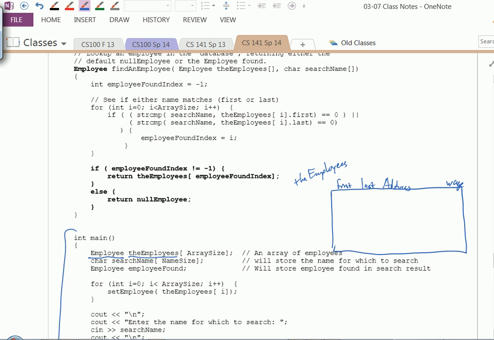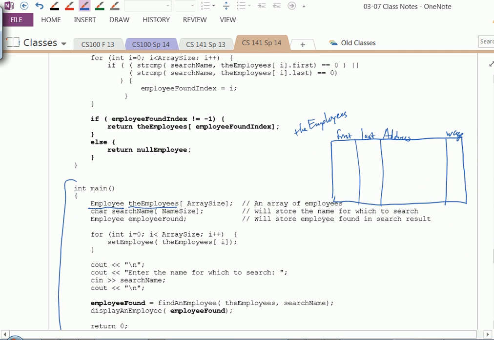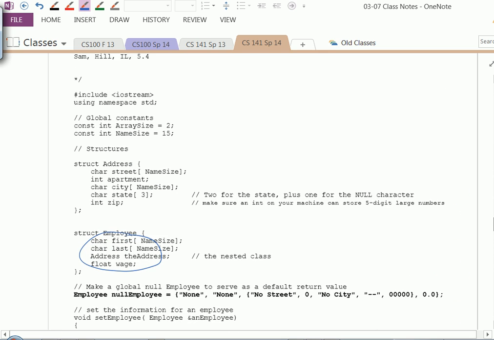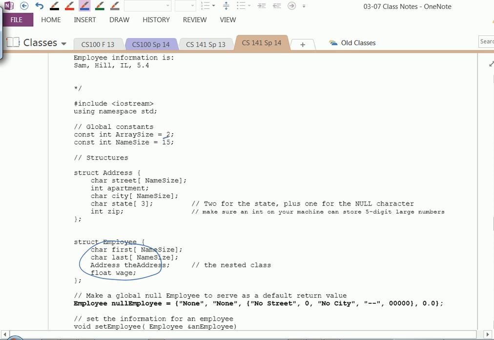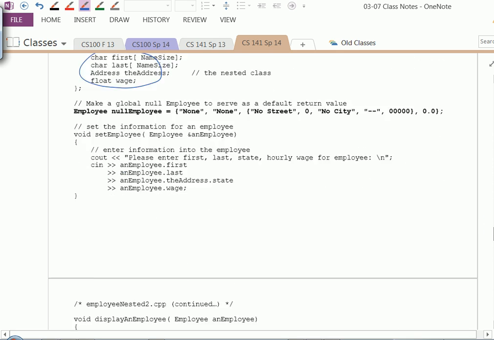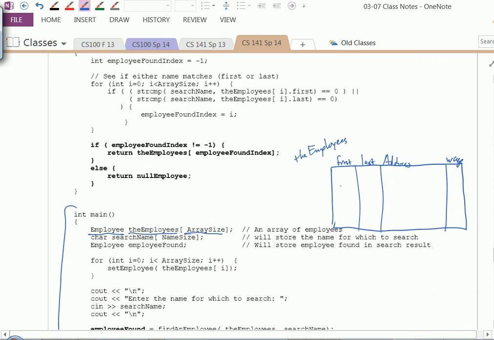And wage. First name, last name. And address itself is broken up further. And let's see how big our table is. It's of array size, which is declared, I think, oh here, it's only 2. So that's not much. Okay. Toy problem, just small to illustrate the point.